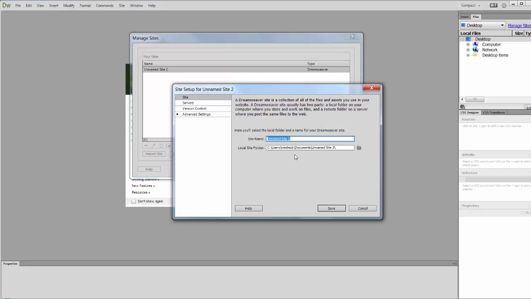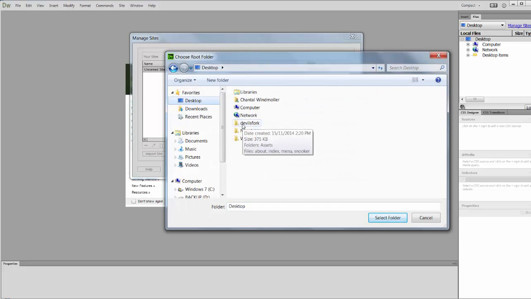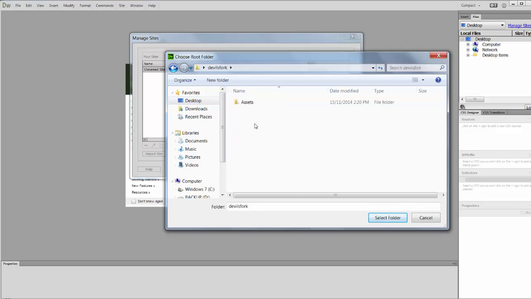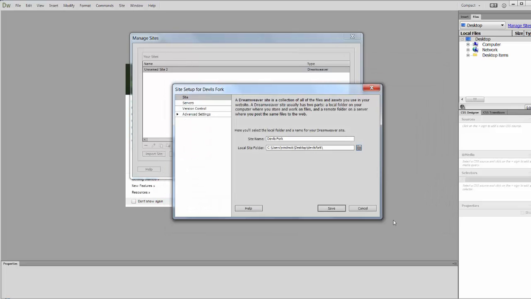Here I'm going to name my site my new restaurant name. I'm going to tell it where to locate my root folder, so Local Site Folder. Click on your folder, locate the folder that you've just renamed. And don't click on Assets. You want to make sure that Devil's Fork is right up here at the top, and click Select Folder.